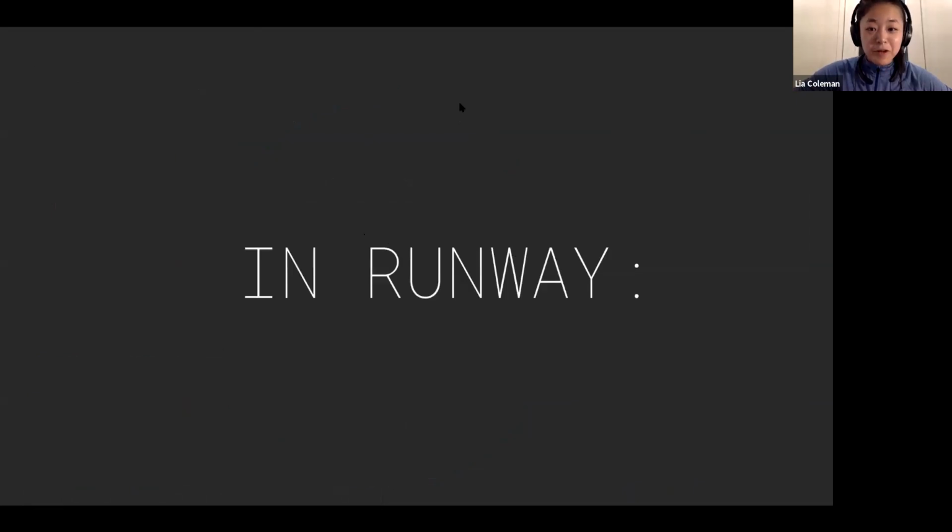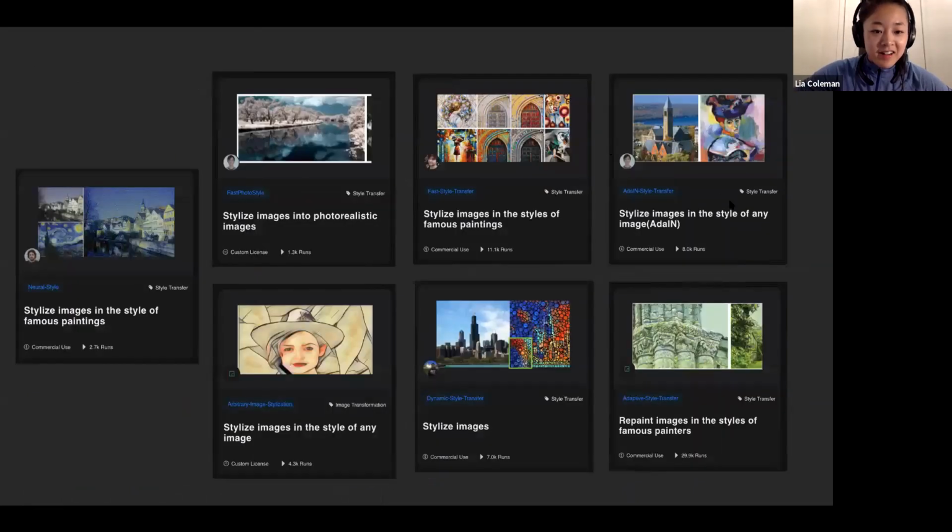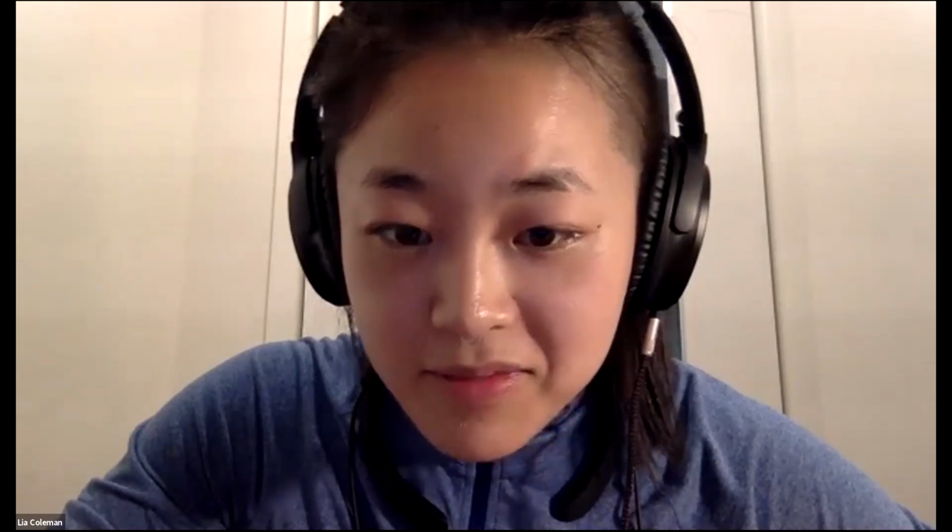Okay, yeah, in Runway, there are a lot of different style transfer models because the first model came out in 2015, and since then there have been a lot of variations and a lot of improvements over it. So actually, I'll share my screen right now.